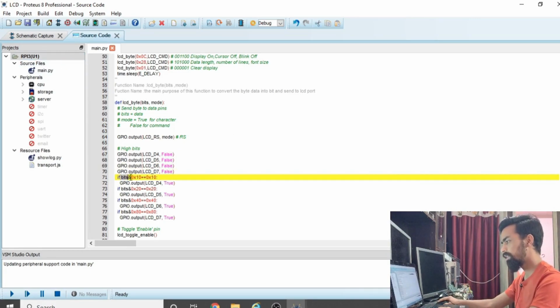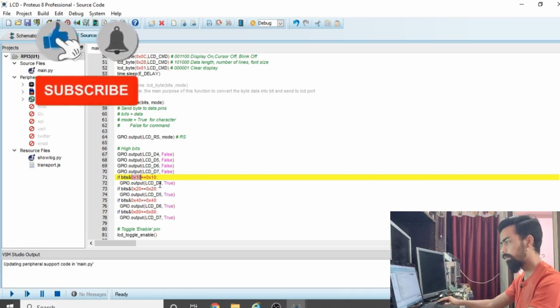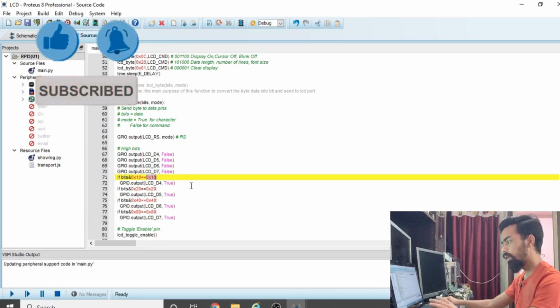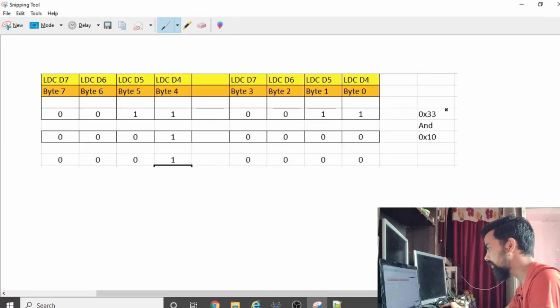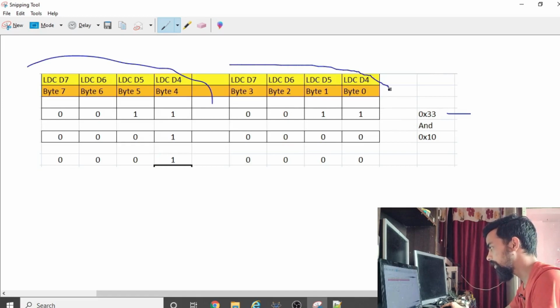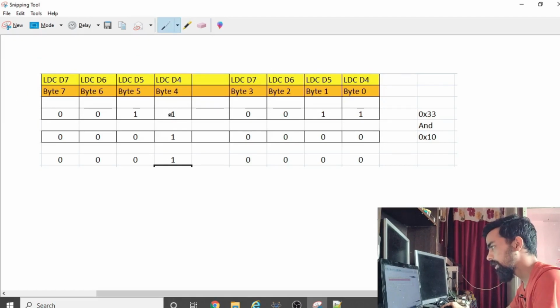Then the next line is the check of bits with 0x10, that is the higher nibble. Let's say this is the number 33. First we have to send this 33 data command to the LCD. In 33 we first take the higher bits first and then the lower bits. You can see this is our higher nibble and this is our lower nibble. From the higher nibble we have to send D4 first. To send the D4 bit first, we do masking with 0x10. After masking with 0x10, you can see whether the D4 bit has a value of one. If that value is 1, then we have to send a high signal on D4.